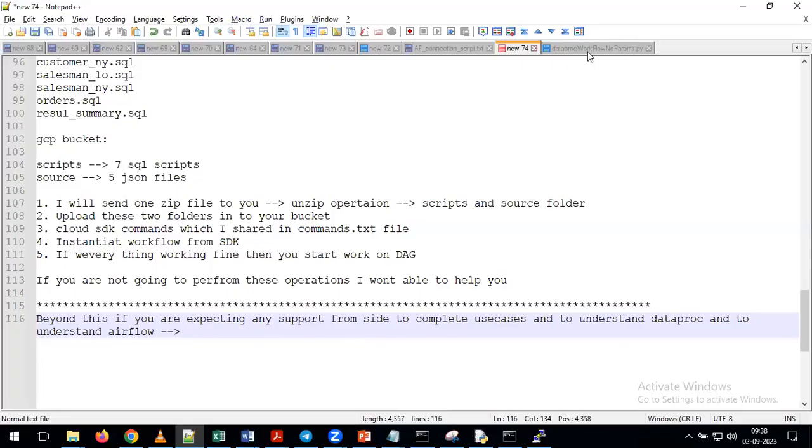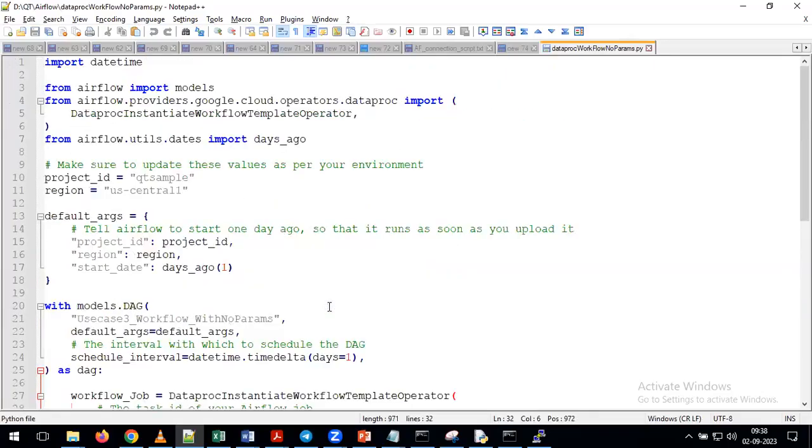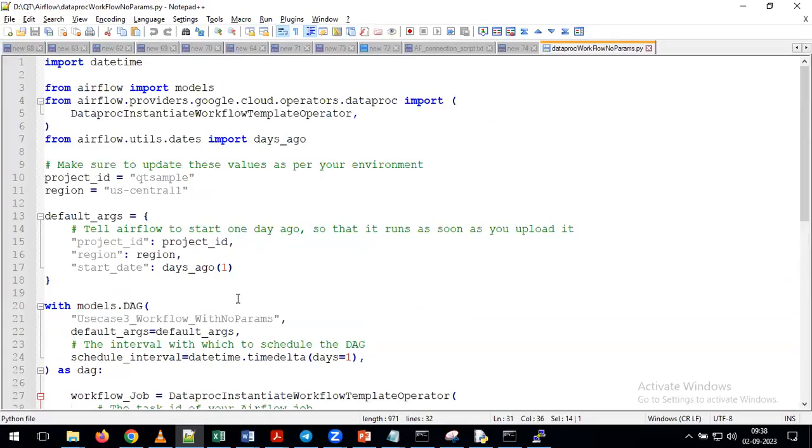You said in the DAG file, once you open the DAG file. Yeah, in this template ID, in the last one. This is the workflow name. This is not the DAG. This is not the cluster name. In the template ID, you have to provide your workflow name. Whatever workflow you have in your cluster, that workflow name we need to pass under the template ID. Okay, thank you. This is one change. Another change is under the project ID. These two are the changes we need to perform.